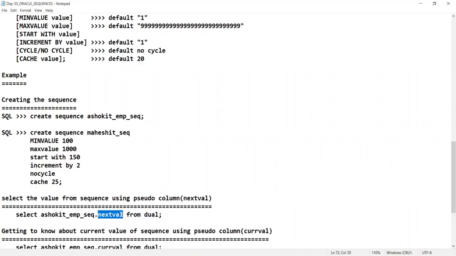NEXTVAL is nothing but one of the predefined columns in Oracle that we call a pseudo column. For storing that selected column value, we take the support of the DUAL table. So this is nothing but selecting the value from the sequence, right? Come on, guys.